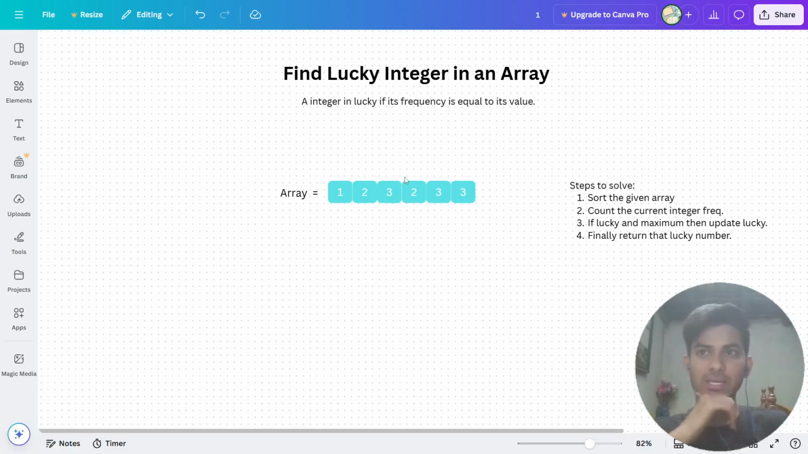Well, the intuition is I'll first sort the given array, then I'll take a particular element and find its count. Once I have its count, I'll check if the count is the same as the value. If yes, then it's a lucky number. Now we got the lucky number. I'll store it in a variable lucky and find the next lucky number. If the next lucky number is larger than the current lucky number, then I'll update it to the maximum one. And finally, return the lucky number.